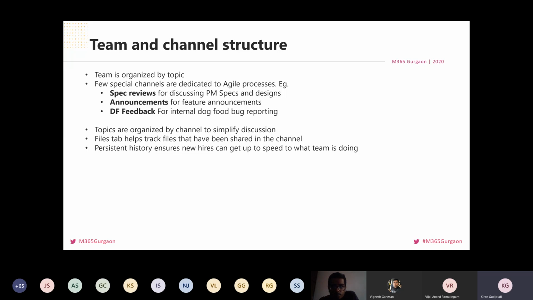So based on what topic you want to have conversation about, you can create the channels for the topics. For example, for specification, you can have the specification channel, and then all the announcements can go into announcements. And if there is something related to testing or the feedback, you can have channels related to that particular specific topic.